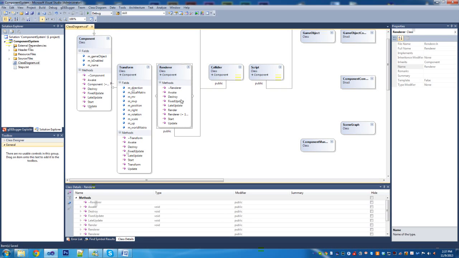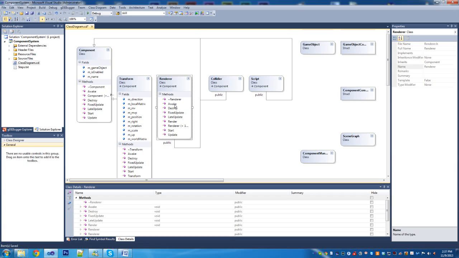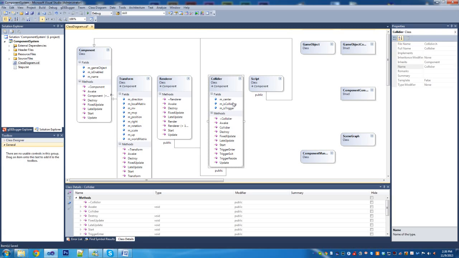In the renderer, there are no fields because the renderer is just a special parent class that is used to determine if an object is renderable. The only thing we add there is a render function, which will then be turned into a virtual function and used in objects that have a renderable component. Again, same with the collider. The collider is basically just a base collider.